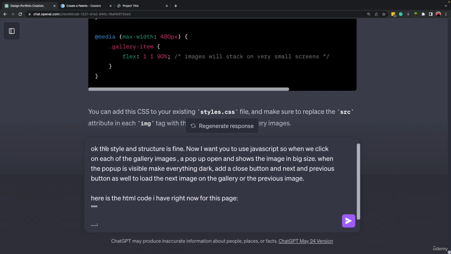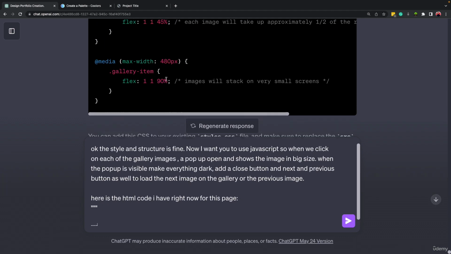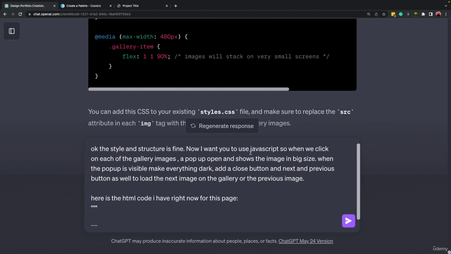All right, so I explained that the style and the structure of this image gallery is fine right now. Now I want you to use JavaScript. So when we click on each of the gallery images, a pop-up opens and shows the image in big size. When the pop-up is visible, make everything else darker, okay? And a close button to close the image gallery, right? And a next and previous button as well to load the next image or the previous image on the gallery.